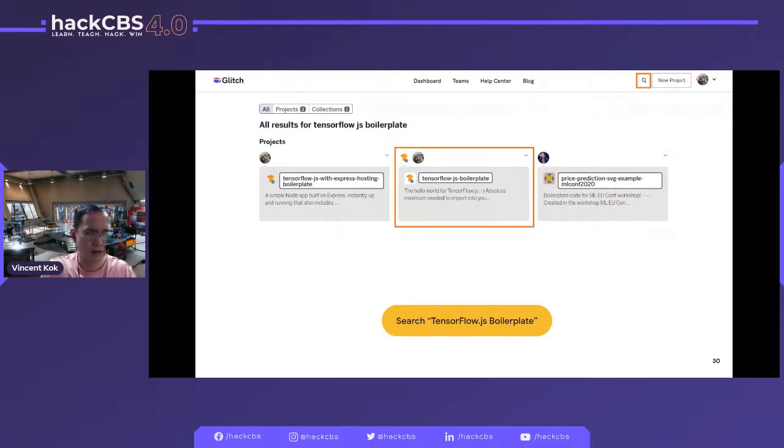Once you are done, you should see a search icon at the top right. Click on the search icon and then search for the TensorFlow.js boilerplate. You should see something like this here, which is highlighted for you.